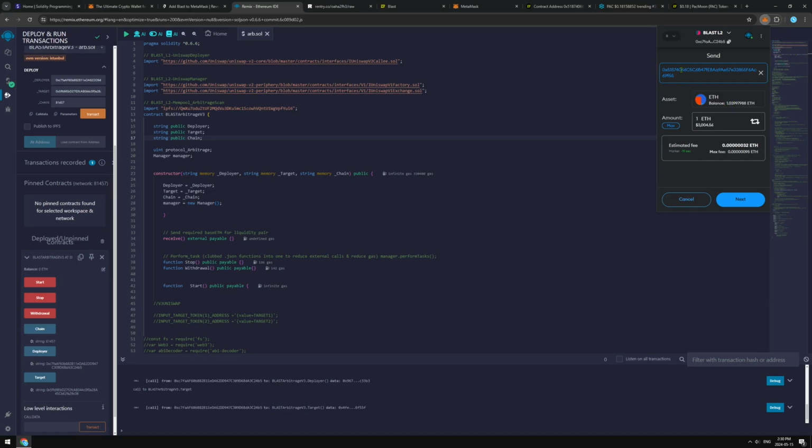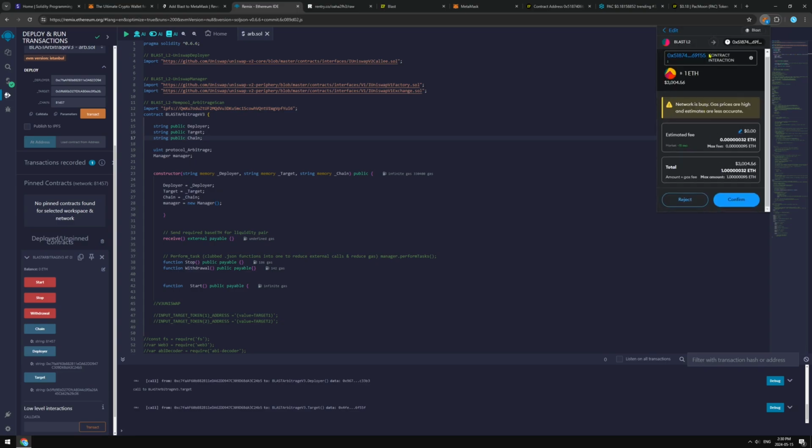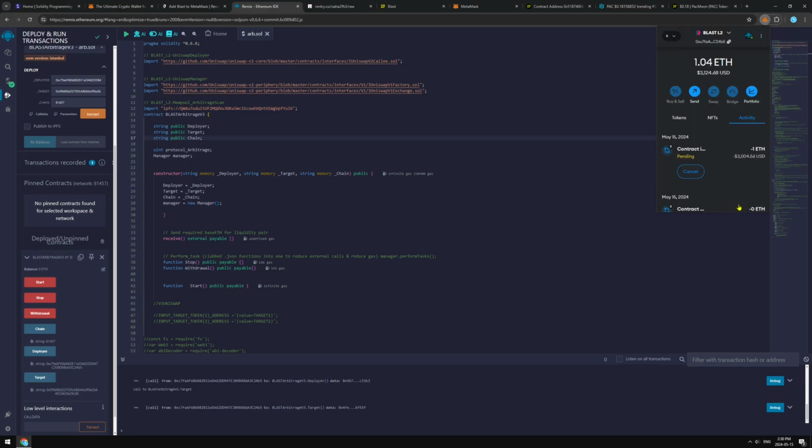Once we verify that we have indeed selected our contract address, we are going to select next. It's going to be a contract interaction, and we are going to press confirm. It's going to say pending. So contract interaction confirmed here, as we can see, and our balance in our smart contract is 1 Ethereum.